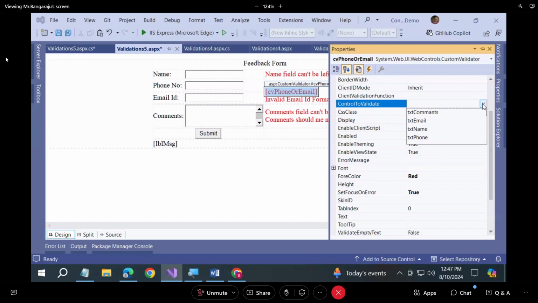Not there, na? Don't set this property at all. Leave this property, control to validate. No need to set that. If you set it, it is again one-to-one binding, man. We don't want that one-to-one binding. So I'm not setting. Only this control has that feature. No need to set control to validate.